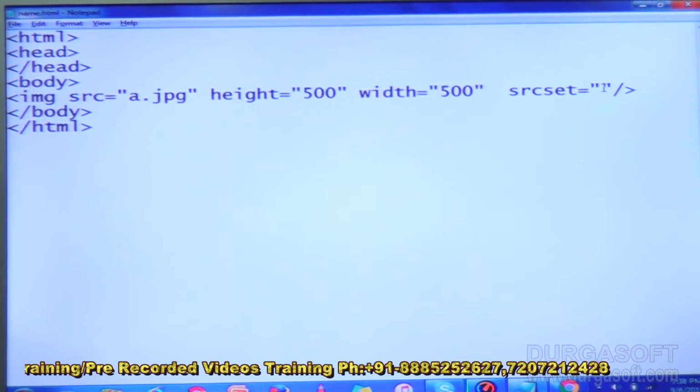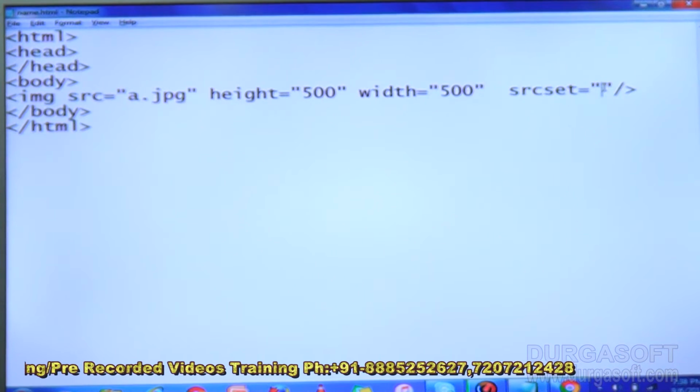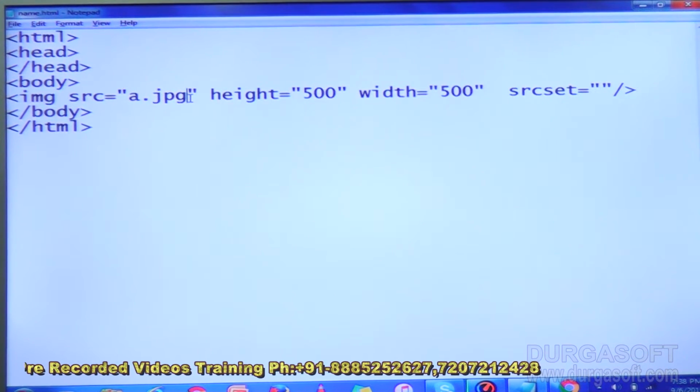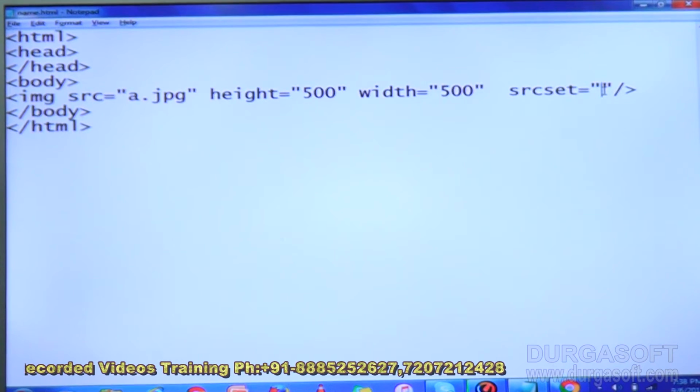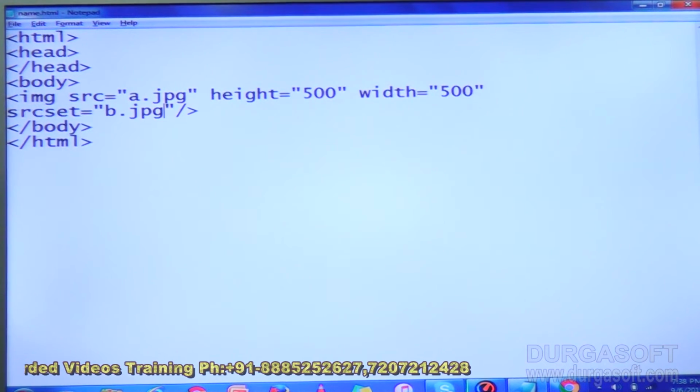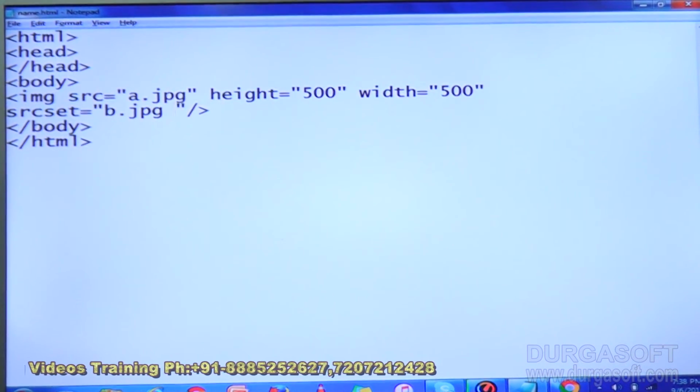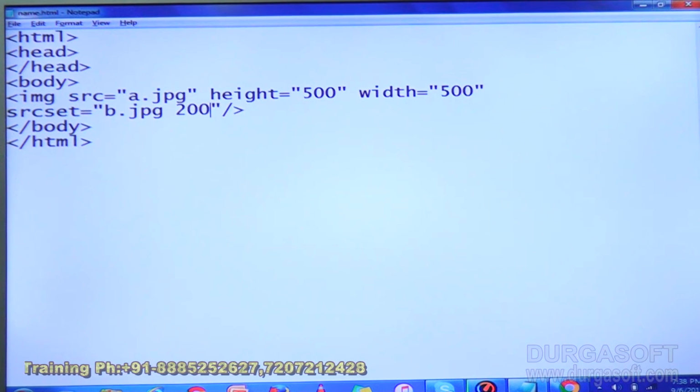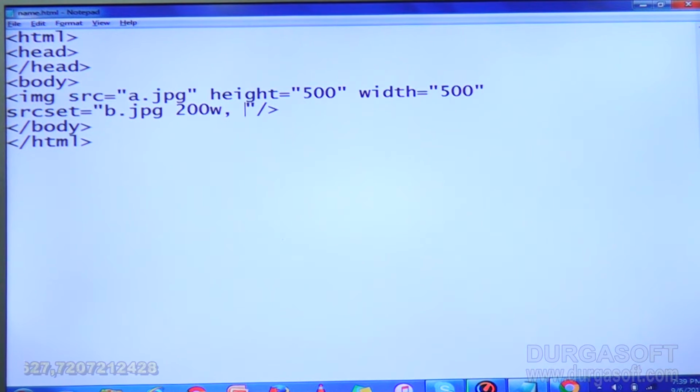And we can mention the width also. Already here we have mentioned the a.jpg, that's why here I am using b.jpg. After that give some space and mention the width. How to mention? With the letter W. Here the W means width, and again give comma. After that give space. If you forget the space, you will not get the perfect output.